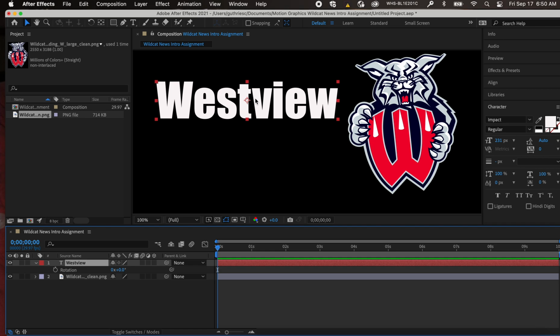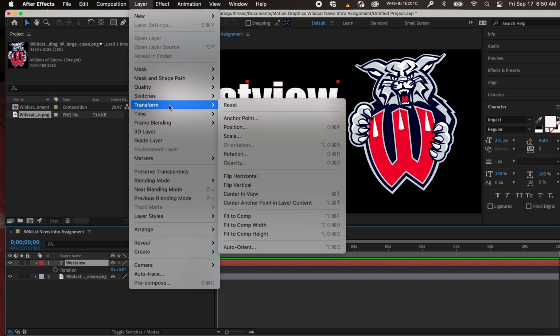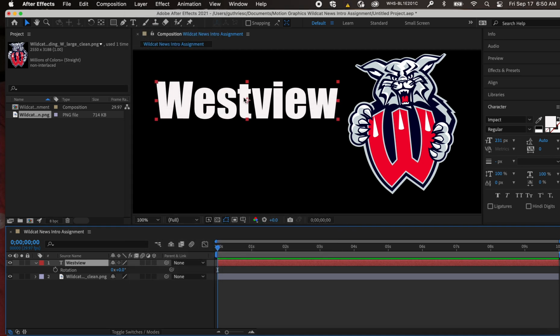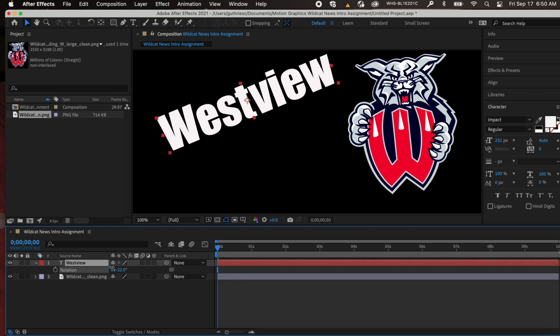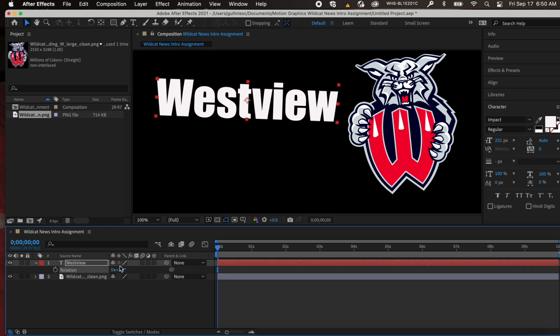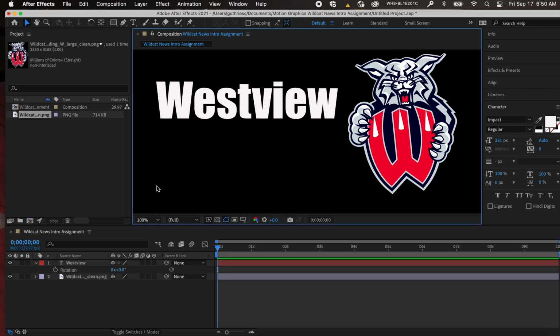Okay. So again, there it is. By default, it kind of starts right there. And I want it in the middle, so I'm going to click on this layer, go to Layer, Transform, and then Center Anchor Point. And again, there's the anchor. So then if I rotate it, see how it rotates from the middle. And that's what you want. So let me make sure this is 0. There you go. Okay. So now we have Westview.